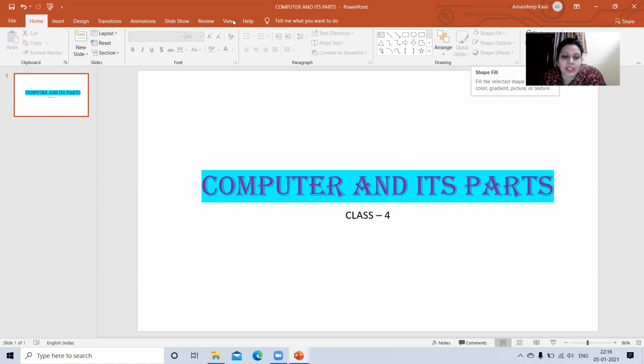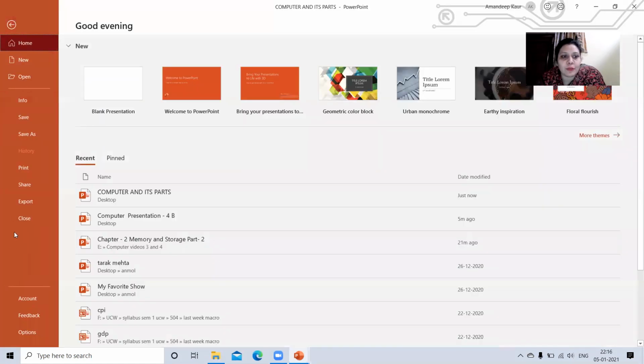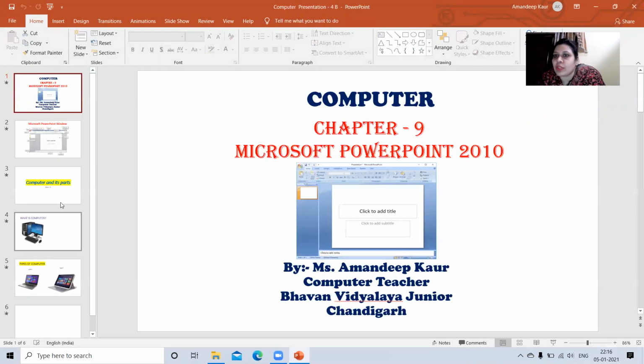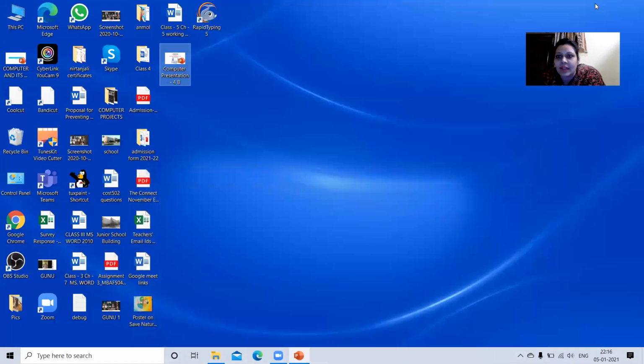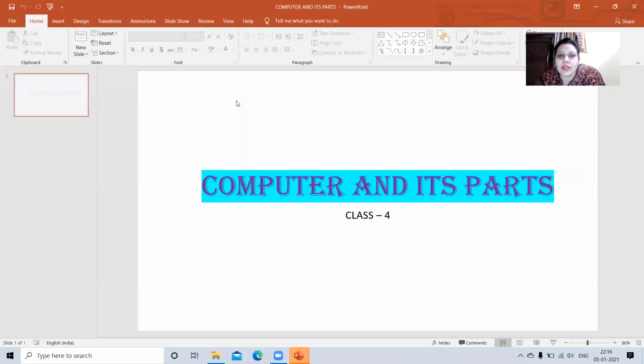How to close it, now I'll tell you. One way is from File, if you go to Close. From here I can close it. I have already saved, so it is not asking me. Now where is the presentation saved? The presentation, computer and its parts, is saved here. If I now double click on it, you can get your presentation back on your screen. I hope you are clear with how to save it also.